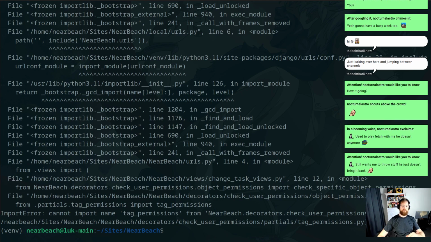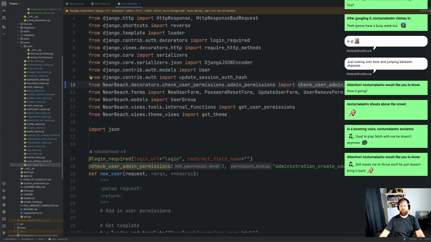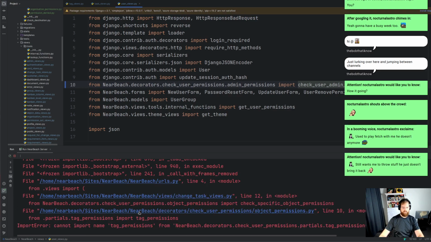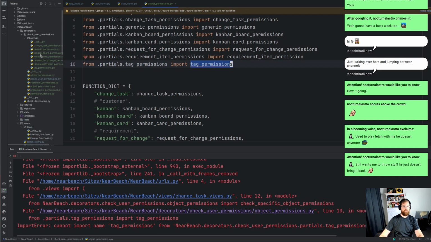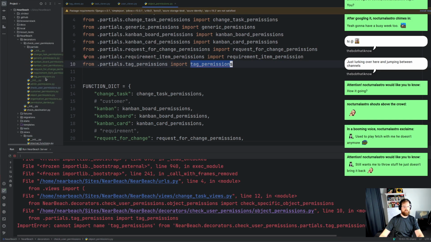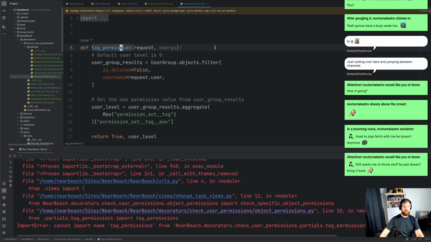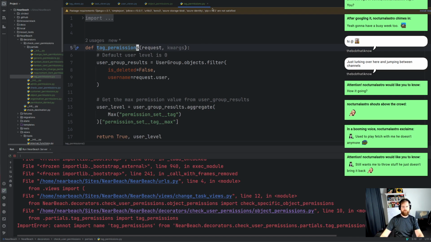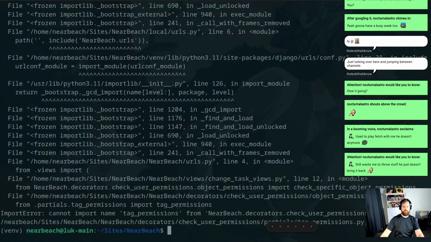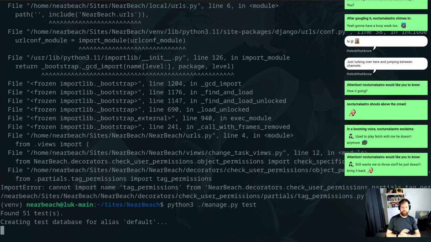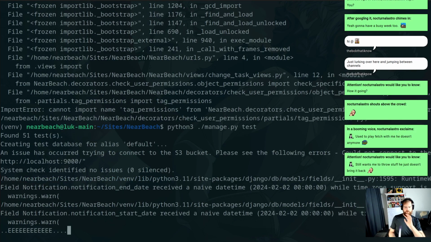Alright. No problem. It's asking us to fix some stuff up. So what we're going to do is we're actually going to hit this play button because it'll give us these hyperlinks. So partials views import tag permissions. Gotta be plural. Stop and rerun. Stop. Alright, cool. Ooh, we got a bunch of A's. This isn't good.